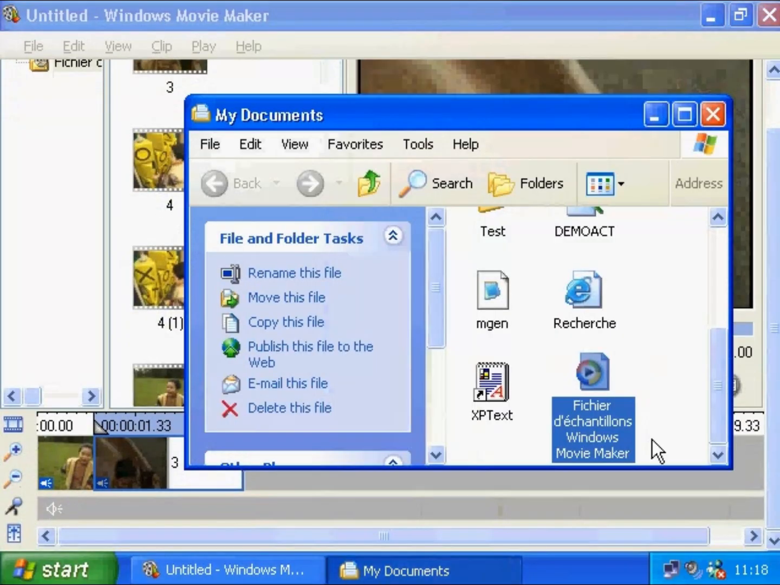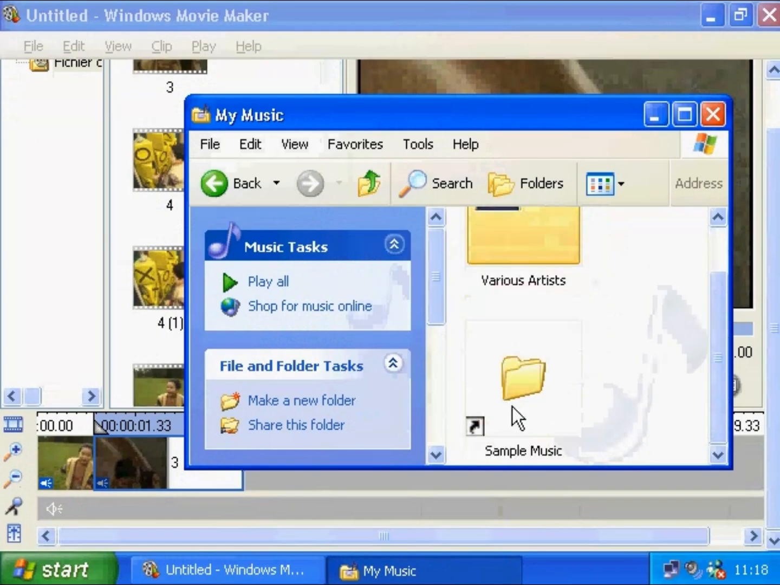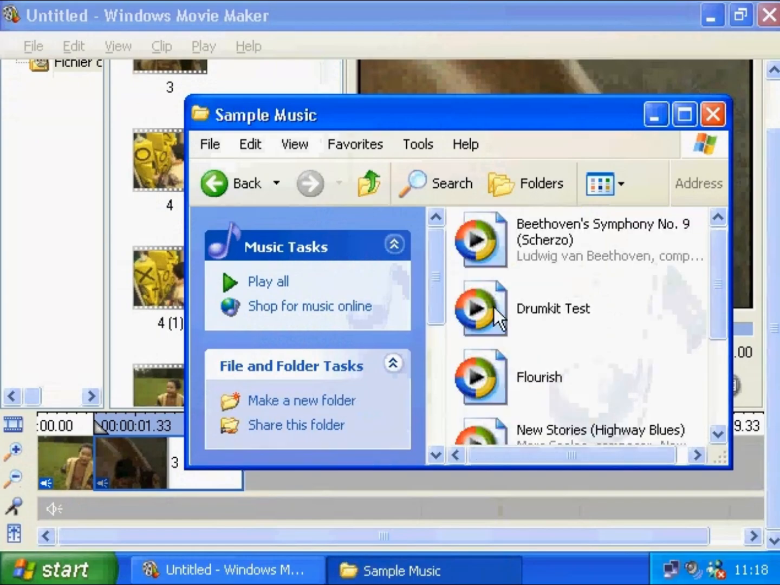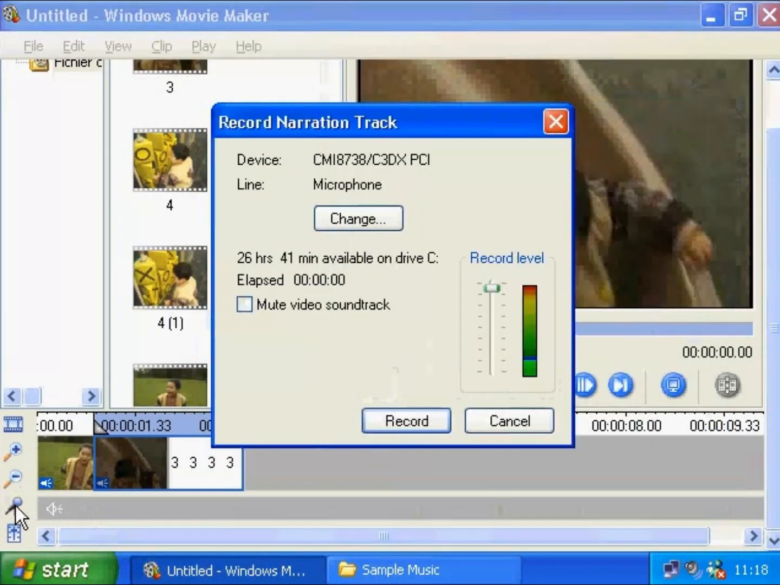Working with audio. To insert an audio clip, such as music or narration, into your project, drag the sound file from Windows Explorer to the audio track. You can also click the Record Narration button to record the audio track while viewing the video.